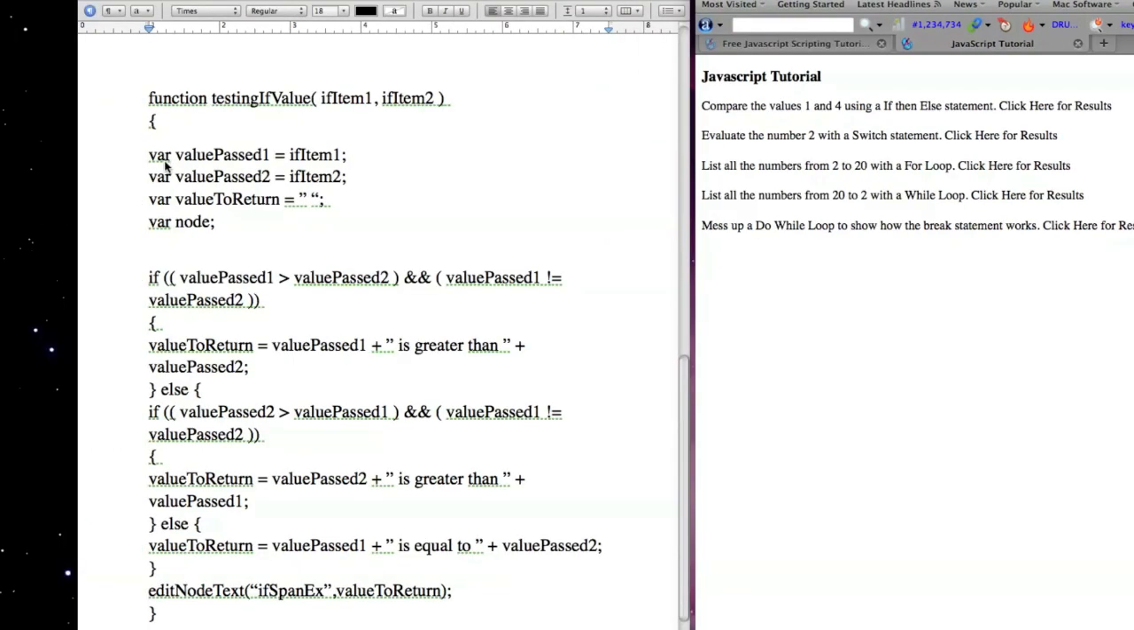What am I doing here? Creating a variable in JavaScript. Start off with the keyword var, followed by whatever name you want to give it. Equal sign, it's going to take the value passed here and assign it to this variable. Same thing's being done here. Here I'm creating a new variable called value2return, and it is actually a string, and I'm assigning it between these two quotes a blank space as a value. And remember, you have to end all of your actions within JavaScript with a semicolon. And here I'm creating a variable and not assigning it a value.